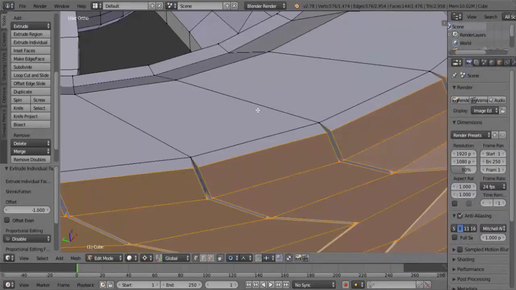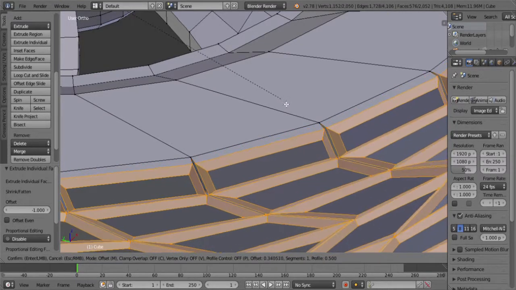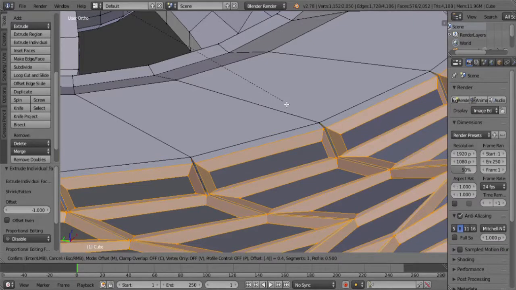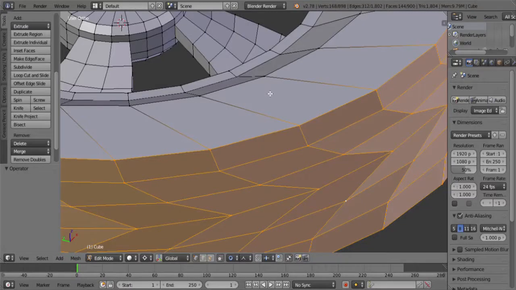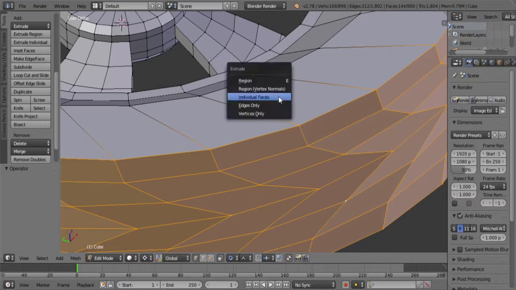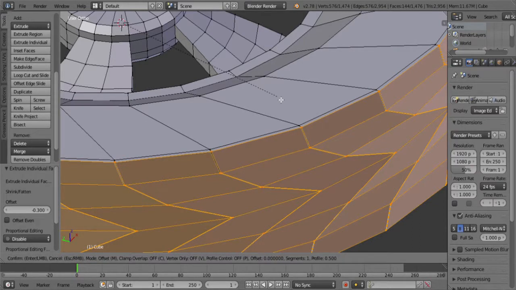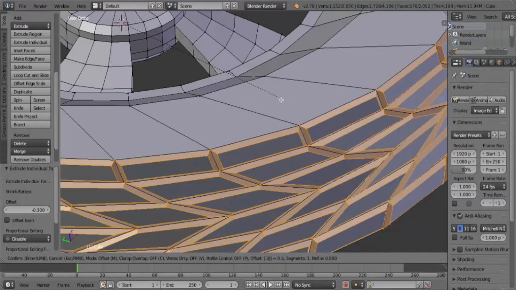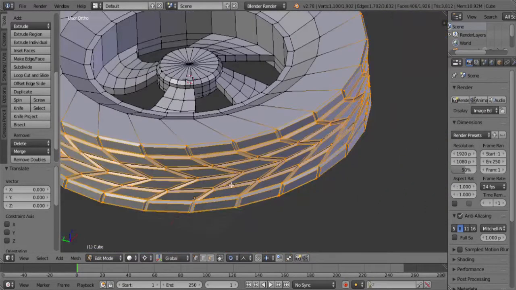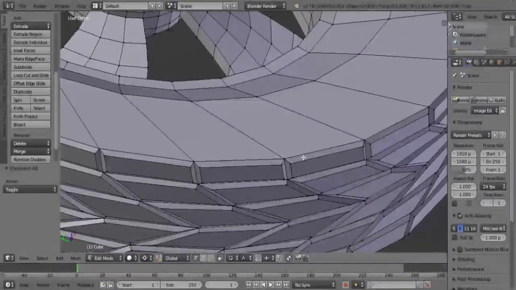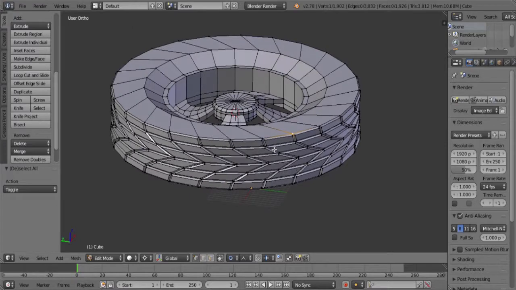And now I'm going to bevel them as well. Control B, 0.5 again. 0.3 is nice. Let's extrude them 0.3 as well. Alt E, extrude individual faces 0.3. And now bevel 0.3. G. And now they're all connected. And we have a tire profile here. And that's it actually.